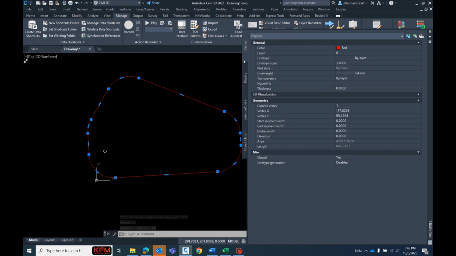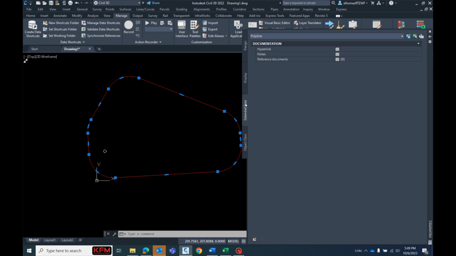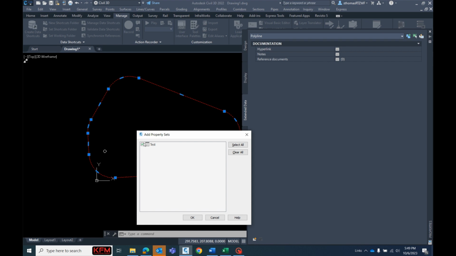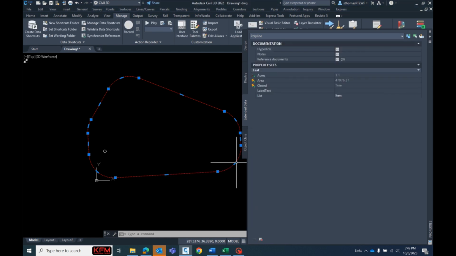Now if you go into the extended data panel, this is where you can apply the property sets to the object. So I'm going to go down here to the bottom left, and I'm going to add the property set that I set up. And now we have the values that we set up. We have the area in acres. We have a value saying whether it's closed or not. We have the input for label text, and then we have the lists example where it's a drop down.